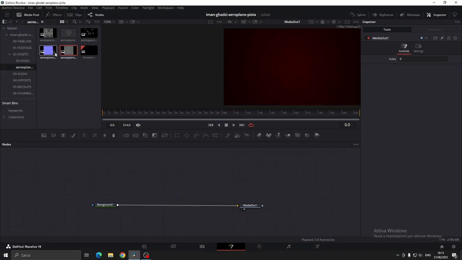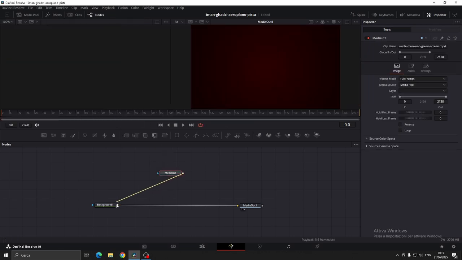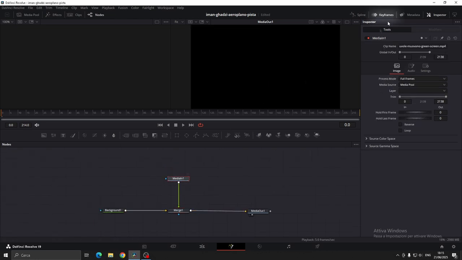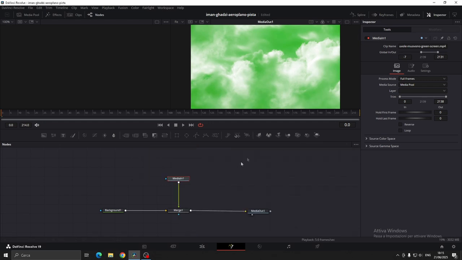Open the media pool in the top right and import the green screen cloud video. Connect it to the background to automatically create a merge node. Select the cloud video and again in the top right open the keyframes panel. Click the zoom to fit icon and view the entire timeline. Then drag the blue bar to the left to make it start earlier. Now close the keyframe panel by clicking the icon again.